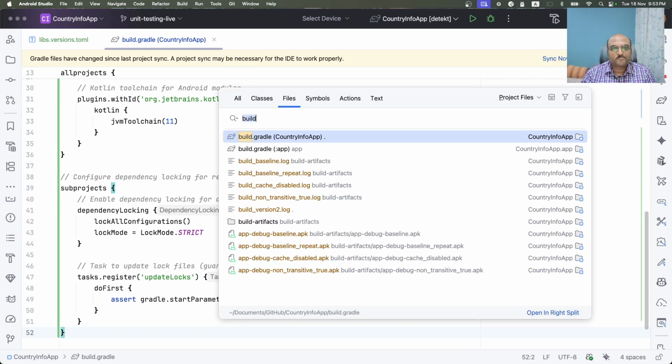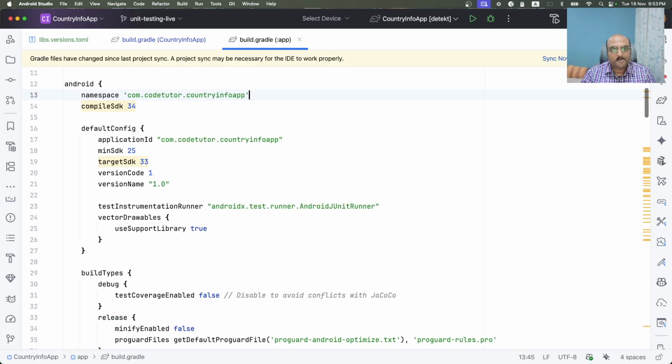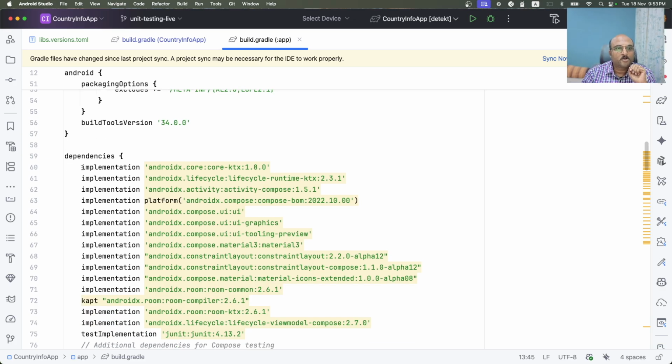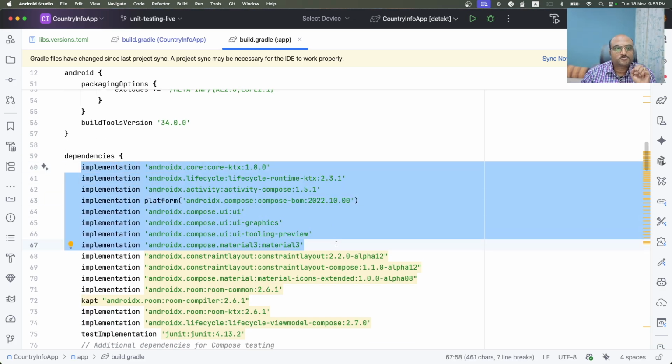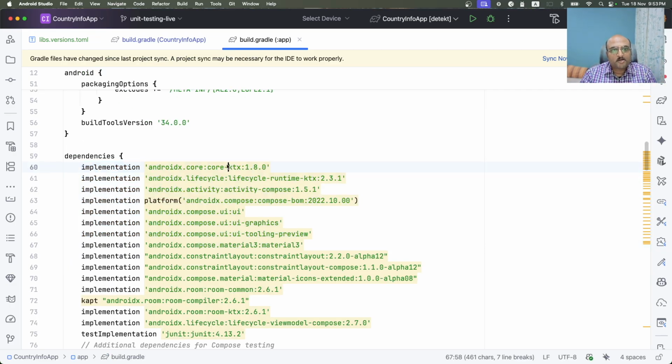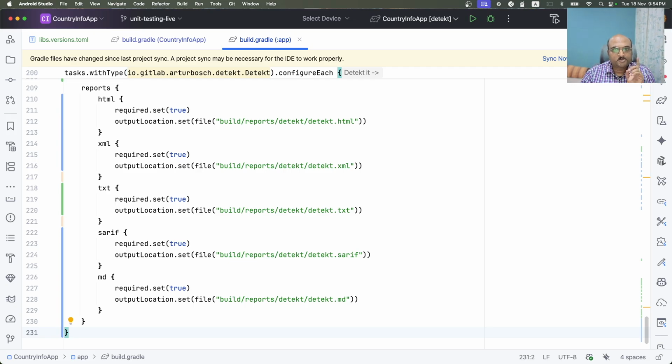Now let me open the other build.gradle file. This also needs to be updated in a similar way because this still contains a lot of old hard-coded dependencies. This should be replaced with references to the things that we have here in the TOML file. So let me come back here. Let me just replace this.